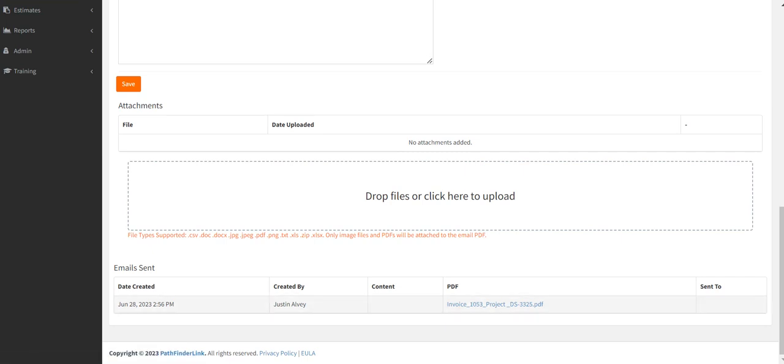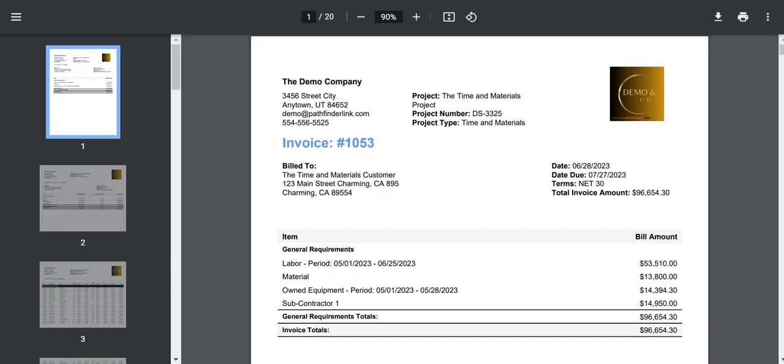So if you sent this directly to a customer, it's going to show up over here in this sent to box, and it gives you all the timestamp and everything of when that was sent. So there's no question on when it is sent or anything like that. So if you pull this invoice open, here's what your invoice looks like. There's the invoice number that came from QuickBooks.